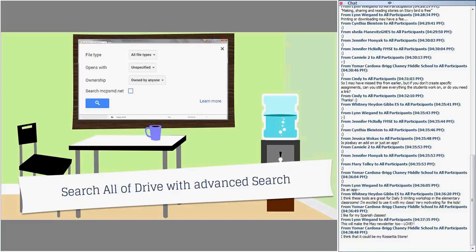You can search by file type, so if you know what you're looking for is a document, you can change that. If you know it's a spreadsheet or a Google Slides presentation, you can check if you know you wrote it but you can't find it. You can say that yes, it's owned by me, or no, it's not owned by me.